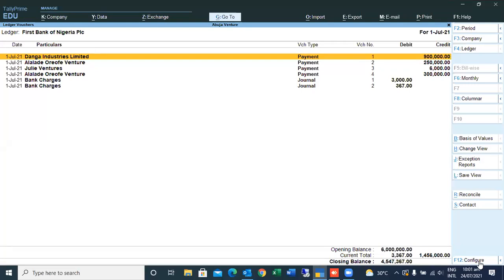So after Tally, we are going to move on to QuickBooks. QuickBooks will not take us much time, and subsequently we arrange for other packages. Also, we are trying to link up with schools, universities, polytechnics, and colleges, especially the management students. We are trying to reach out to them.